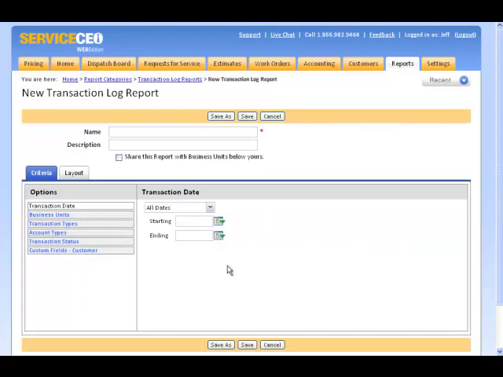As with all report categories, we have our two tabs. The Criteria tab, where we set filters and select what information will be returned in the report, and the Layout tab, where we choose the format of the report.